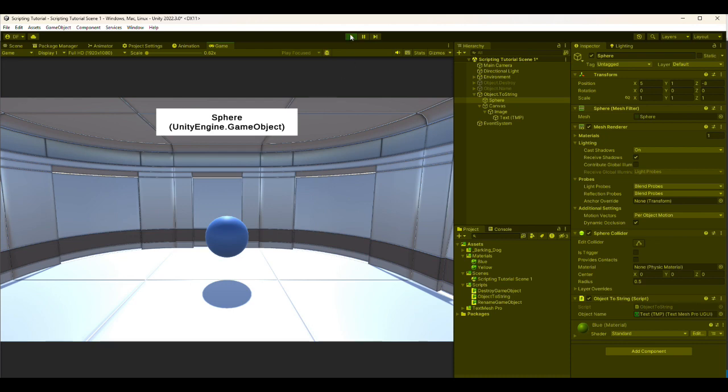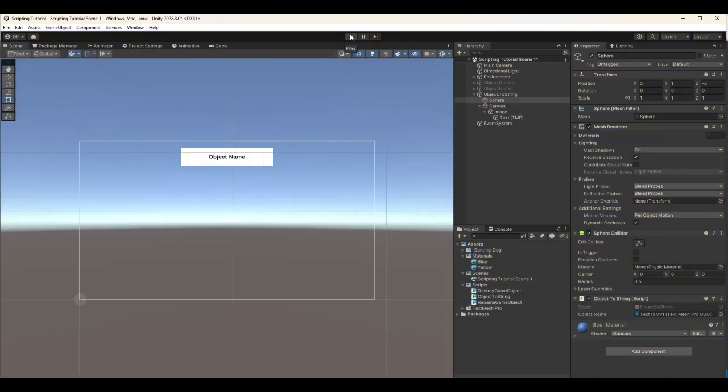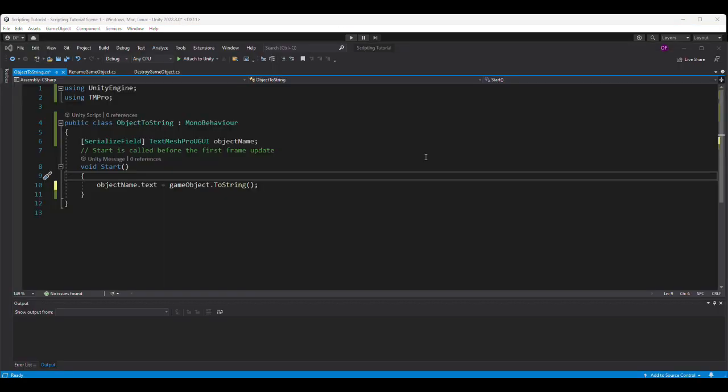This video teaches how to use Object.ToString. If you wish to remove the ugly-looking UnityEngine.GameObject, just use the name property as taught in a previous video.